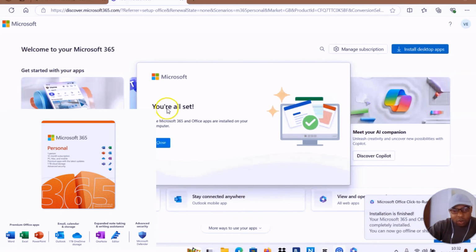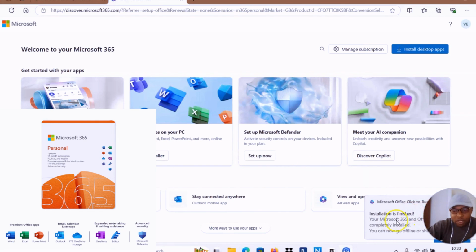Installation is finished. You are all set. Microsoft 365 apps are installed on your computer. So you close this. Microsoft 365 is installed. You can now go online or shut down. So this is exactly how this works.